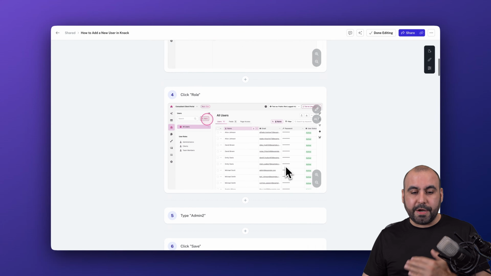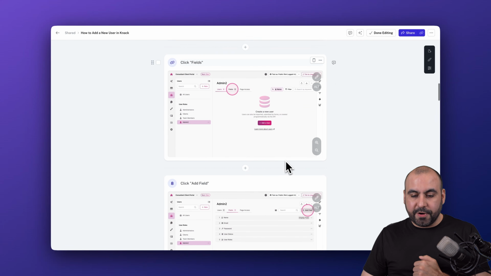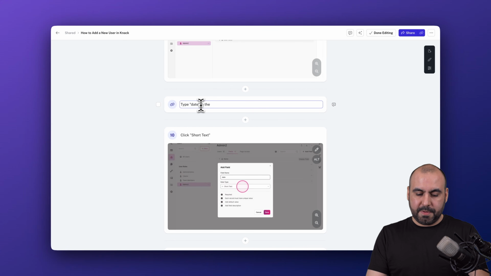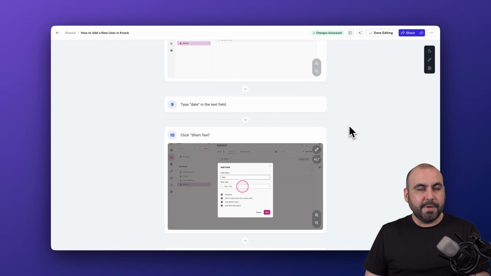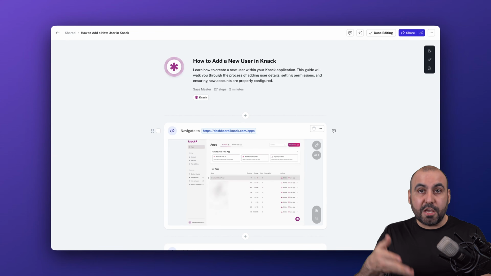So if I scroll down here and I find that something needs to be edited, I can change it straight from here. For example, I don't know, the type date. That seems pretty simple. Maybe I want to customize this type date in the text field. Okay. Easy, practical, right? It's updated. That's all. So it's super easy to customize the step-by-steps that you've just created.